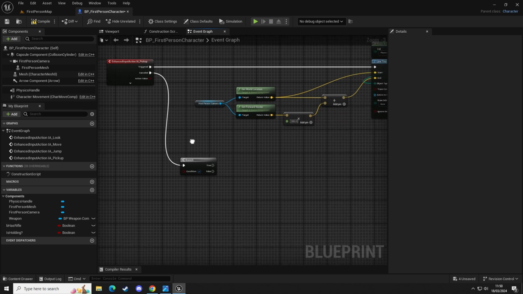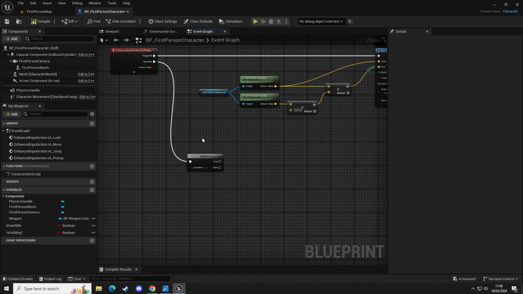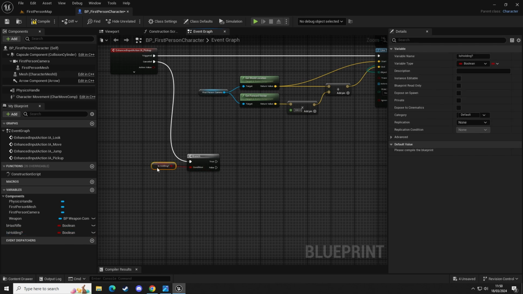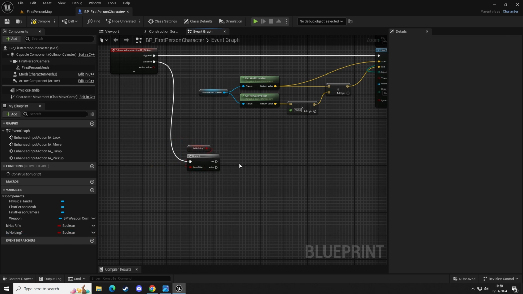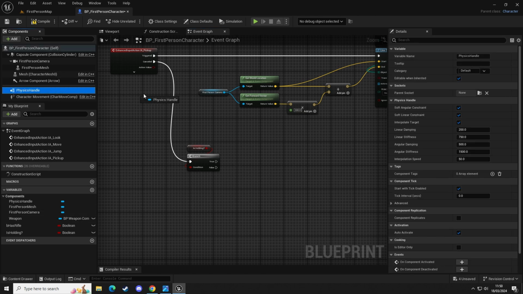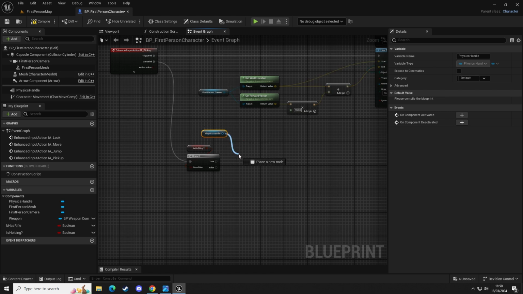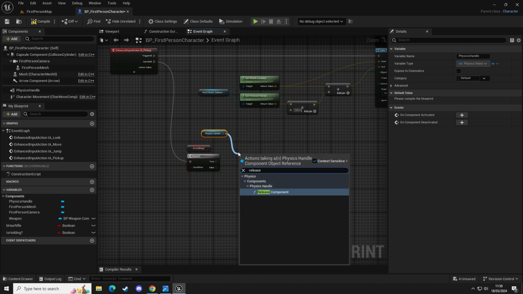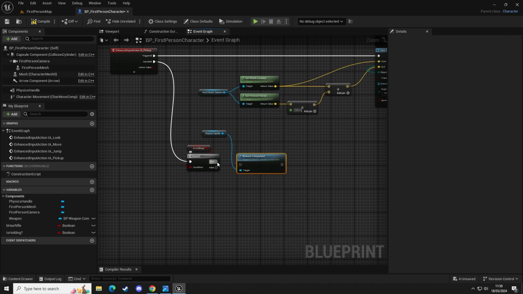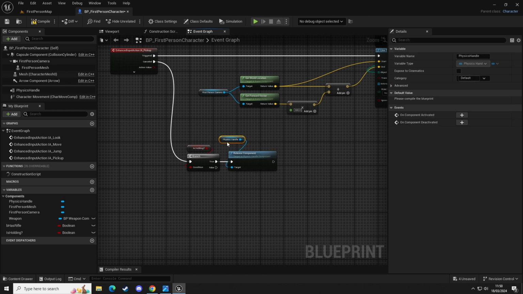That should work. And if it doesn't, that's fine, we can come back and fix that. And we're going to use the condition is holding, and if it's true, we want to release the component. So I'm going to get our physics handle, drag out, release component. And if true, we are holding that object.